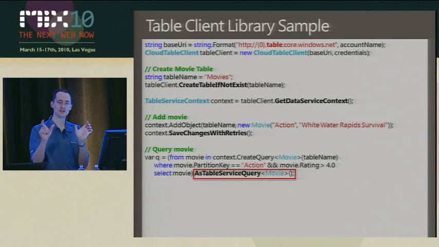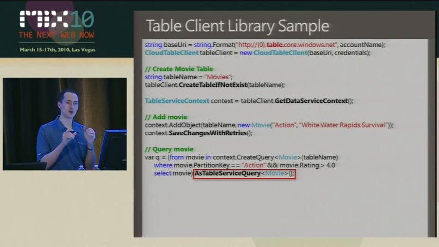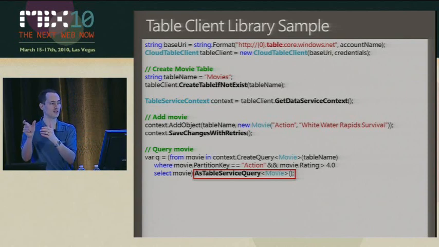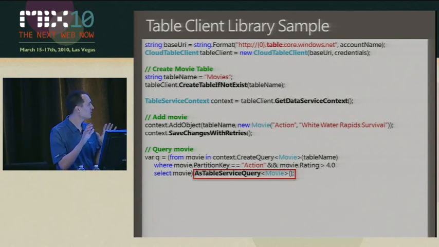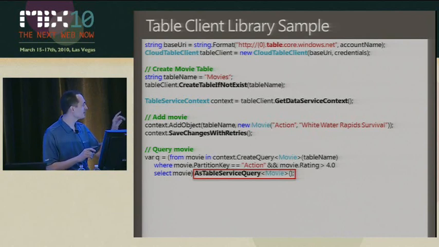And it also returns a continuation token. So if you get one of these continuation tokens back, you have to redo the query with the continuation token, and it will continue where it left off. Okay? And this is all wrapped for you in the storage client library by attaching to your query an AsTableServiceQuery.